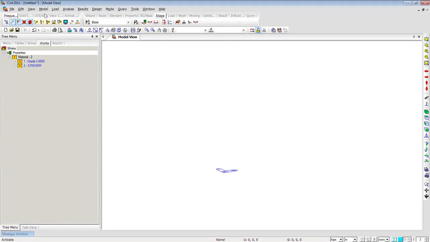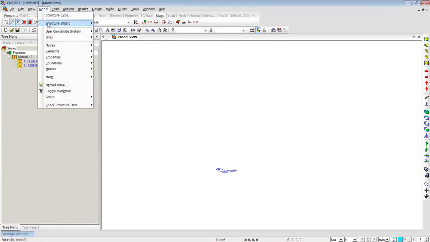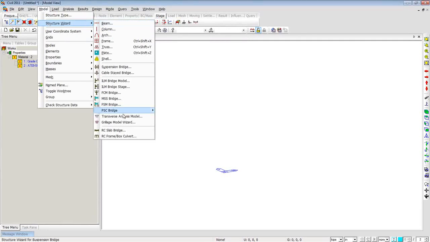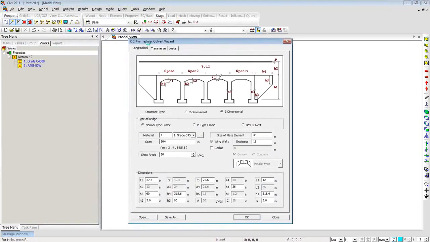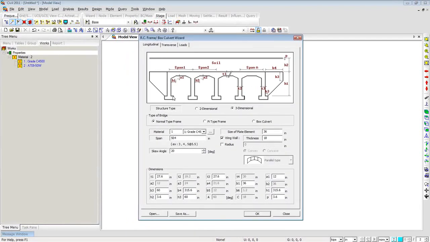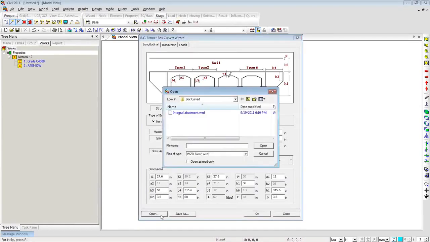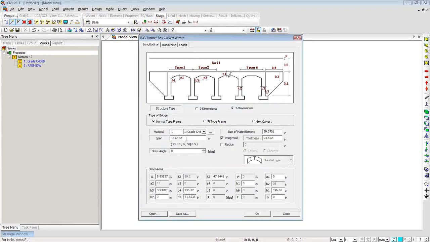I click close and go to model, structure wizard, and come back to the same wizard, that is reinforced concrete frame and box culvert. And this time I'll use a normal type frame and enter the dimensions. Since it's a single span bridge, I'll just enter the dimensions for single span and everything. To save some time, I have saved the wizard file, which I'll just open from here, integral abutment wizard file, and as you can see, the dimensions are given here.